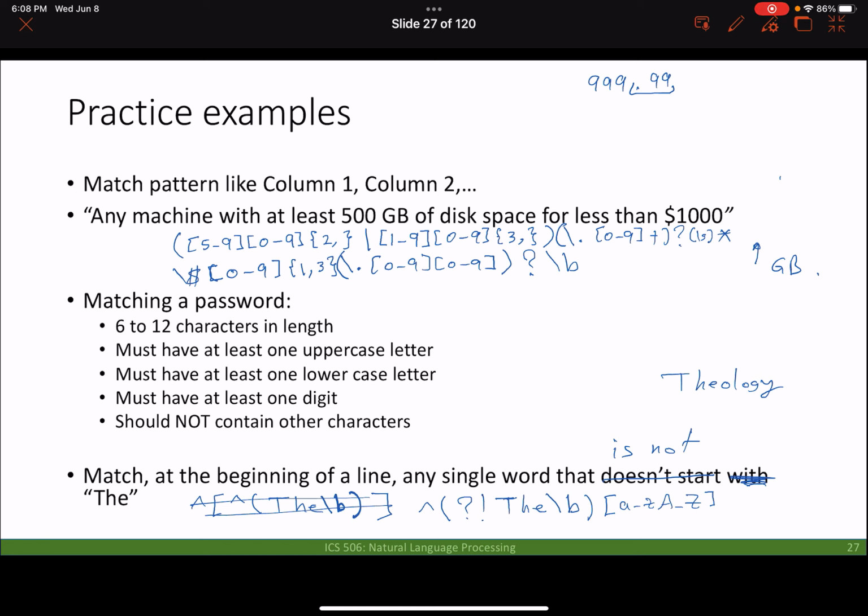It will. Based on that, it should be matched because it is not THE, right? But if I don't put the boundary, it will be identified as THE, and it will not be matched.